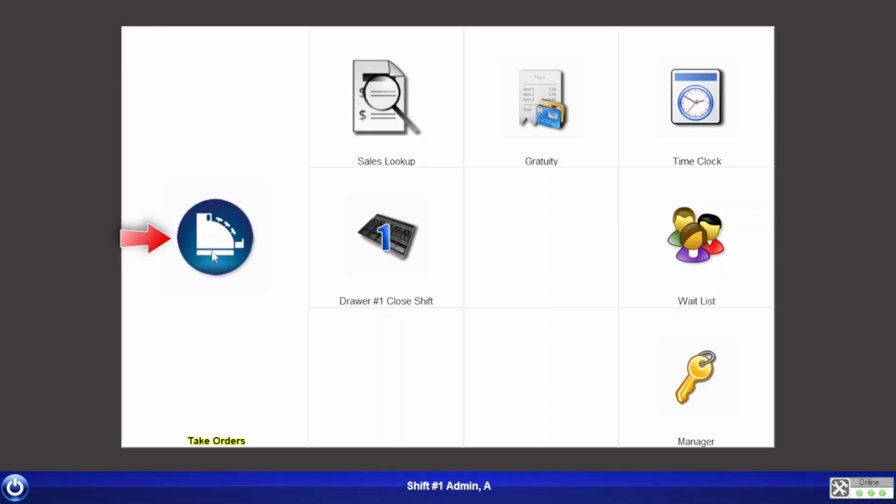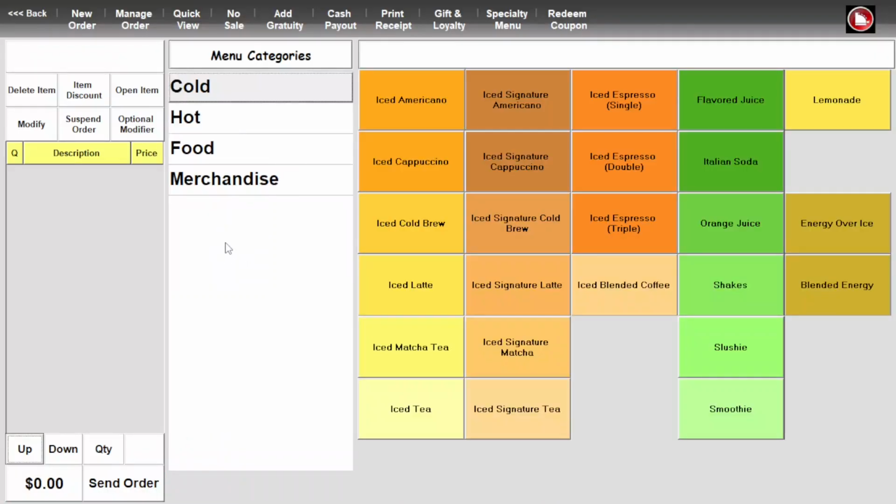Tap the Take Orders button. Doing that will take you to the Take Orders module or the Orders screen. From there, you can handle orders and payments. For demonstrational purposes, I'm going to make a couple of orders using the Take Orders module. I'm going to add an item, select the modifiers, then check out by tapping the Cash Register button.